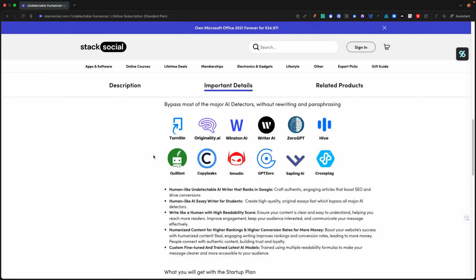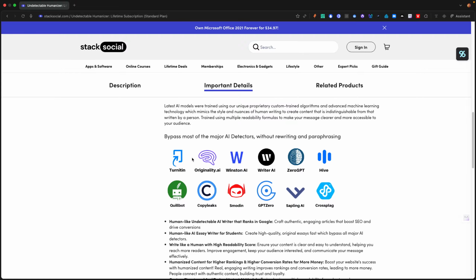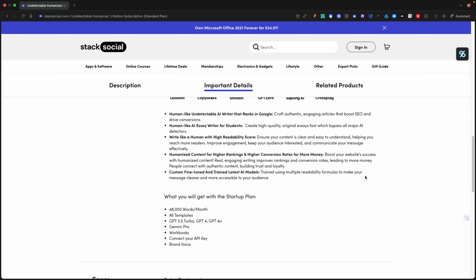So this tool claims it can even bypass originality.ai, and that's a big claim, because this one is one of the hardest to get by.